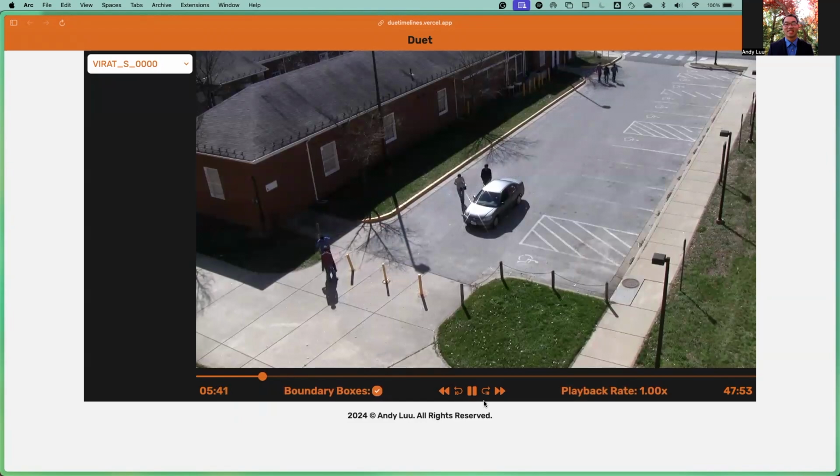So if the video is very long, you can increase the playback speed by pressing this right double arrow, and you can decrease it by pressing the left backwards double arrow. And then you can see the playback right here. Lastly, you have a way to see the total time of the video, and then you also have a video selector and a boundary box checkbox, which I'll explain in the next section of this video.